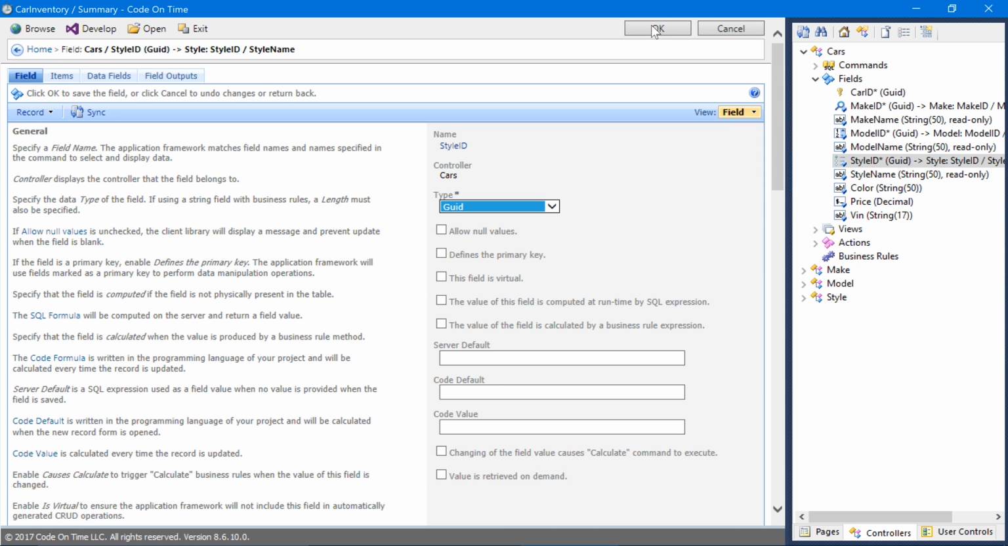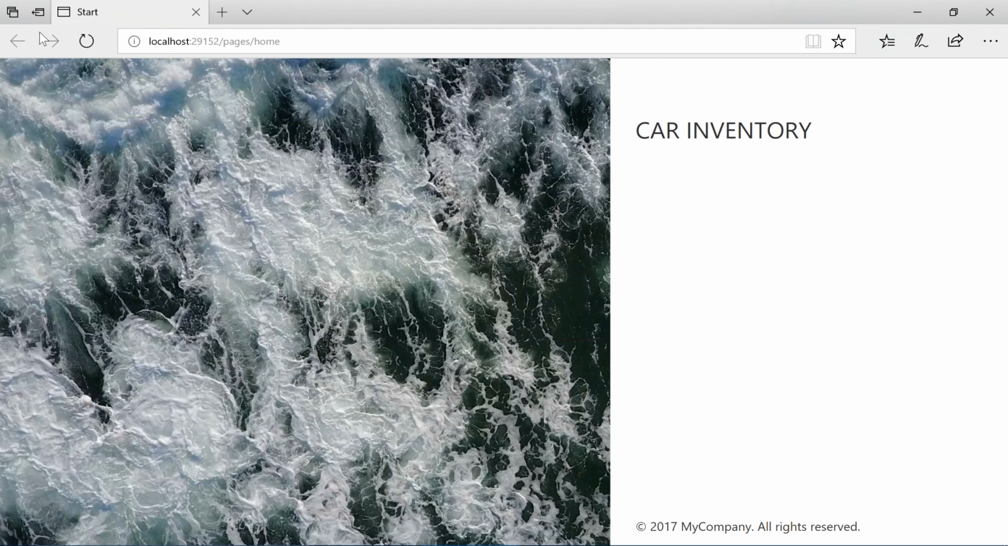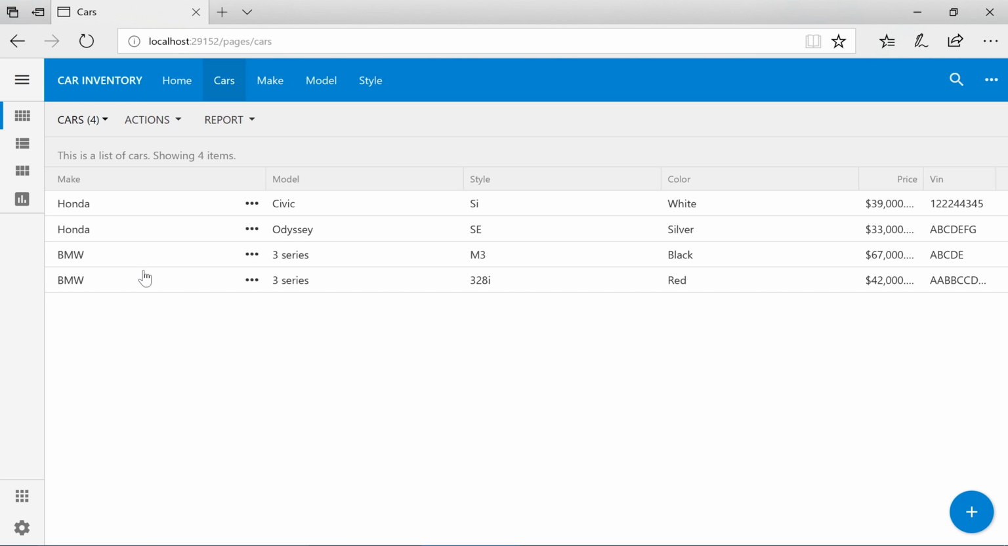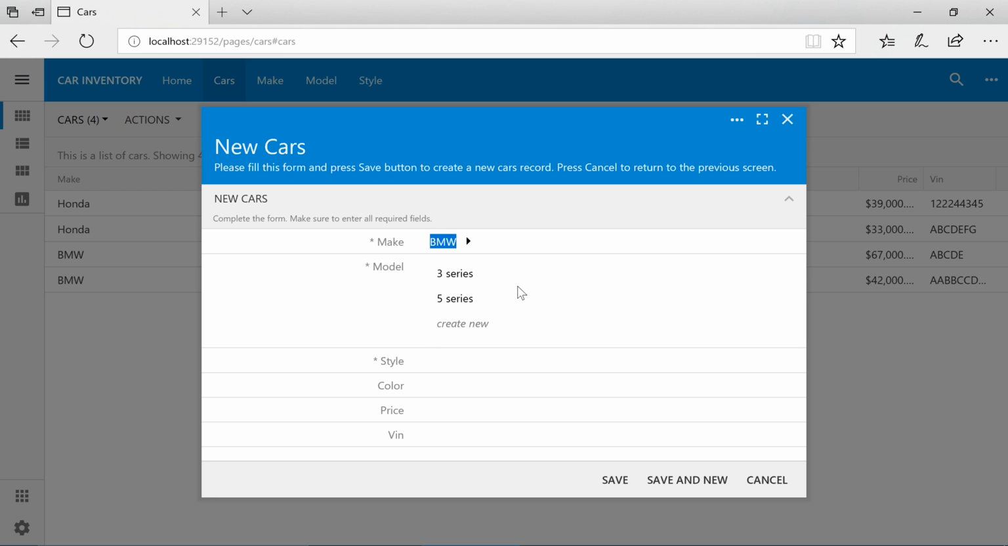Let's give our application a test drive. Go ahead and press browse. Navigate to the cars page. Let's create a new car. Enter a make using the make lookup. Notice that a list box displaying a list of models appears. These models have been filtered by the make. Changing the make will display a different set of models.